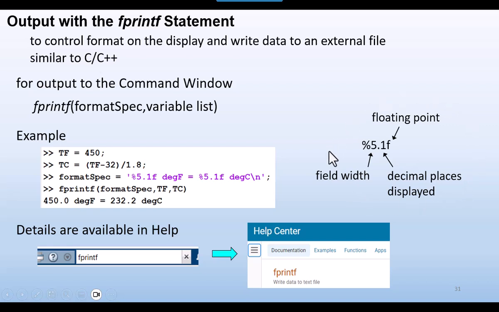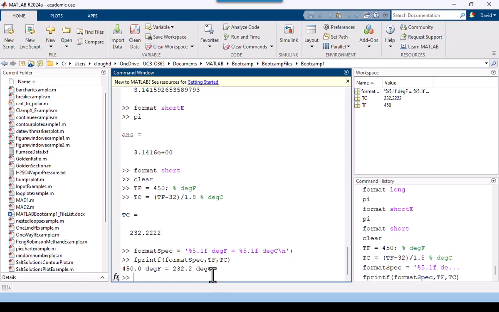This shows how that numeric specification is laid out, and there are other ways to do this than just floating point. You can use integer, for instance, and this gives you an idea of how that is laid out. And then you can get a lot more information on help, all right? Let's pop back over to the command window and show you how that's done.